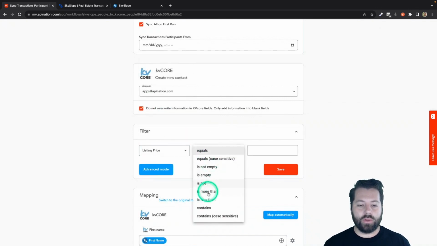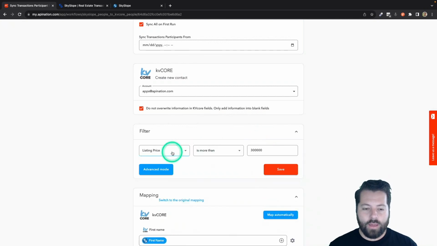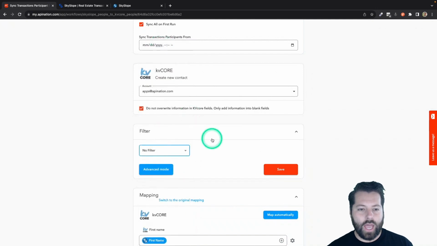You could say listing price is more than 300,000. You're going to want to double check exactly how that's formatted so that it knows what it's looking for. But you could do something like that. I'm going to go with no filter. I'm just getting everybody in there.